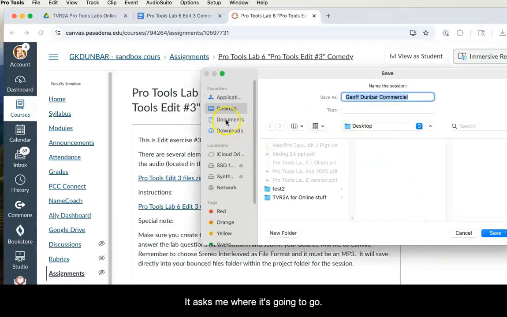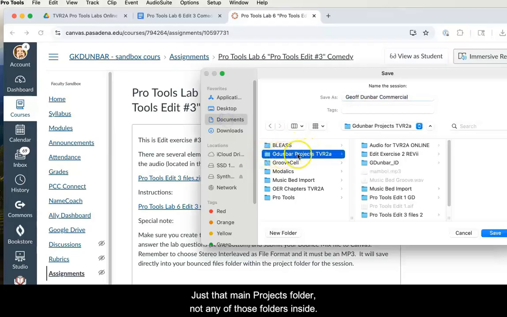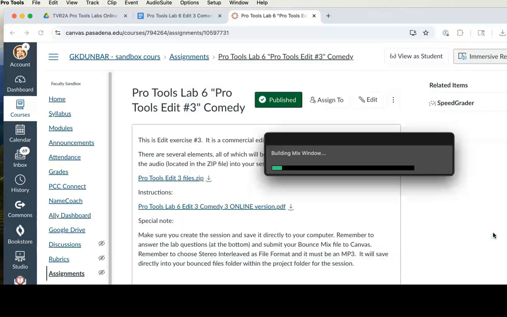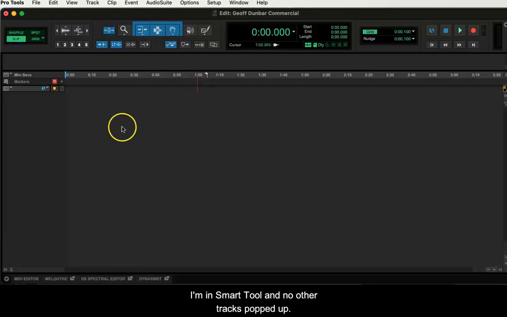It asks me where it's going to go, and remember, you always want to point it back to your projects. Just that main projects folder, not any of those folders inside. Right, and here we are. We're in the session. I'm in shuffle mode. I'll be going into slip mode. I'm in Smart Tool, and no other tracks popped up. Remember, on yours, if you get that click track, you can just right-click on it and tell it to delete.